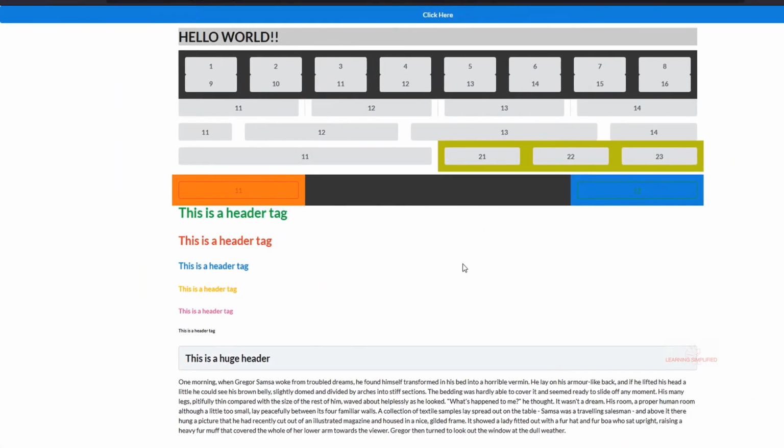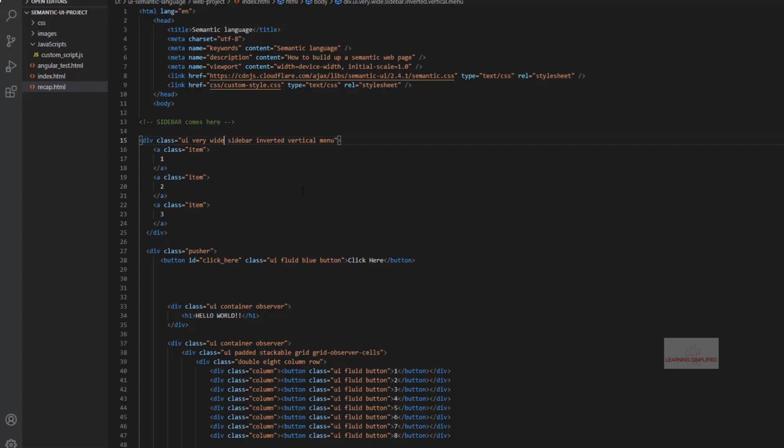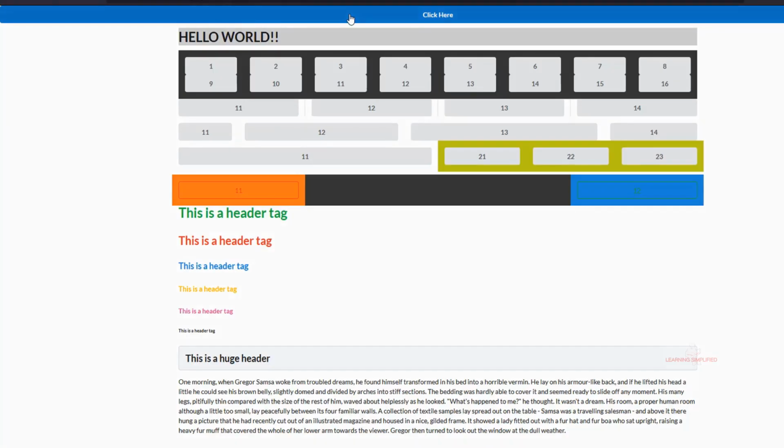So this is how you may change the direction of the sidebar, or you may set the width of the sidebar, whether it is going to be a very thin one or a very wide one or a normal one, whatever you wish. You may set it right over here. Instead of very wide, you may set it to wide. This is how you may set it every time you wish. So this is what we need to know from this tutorial.